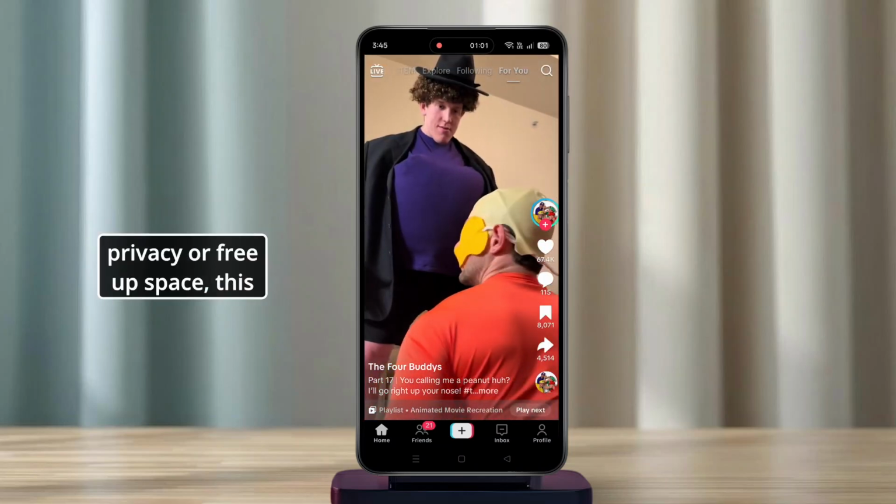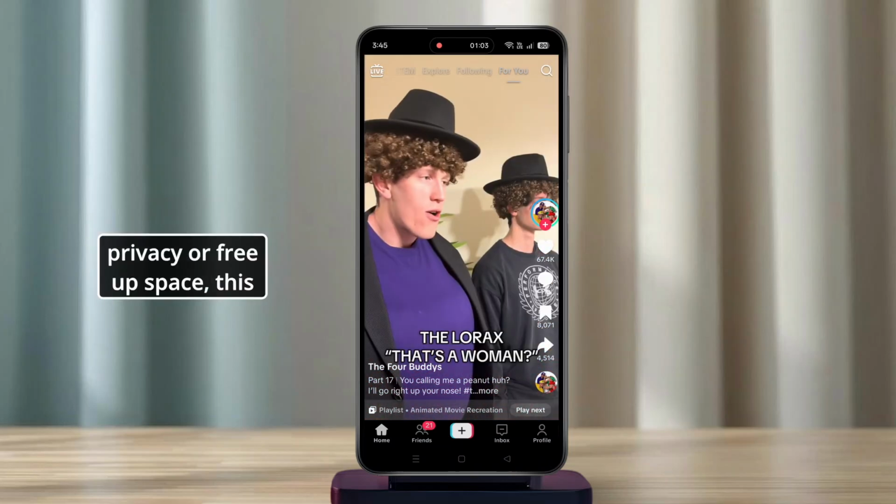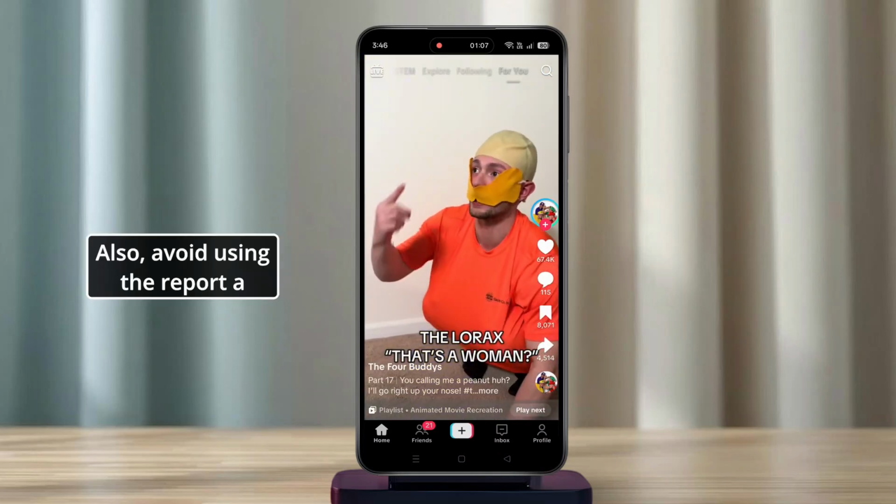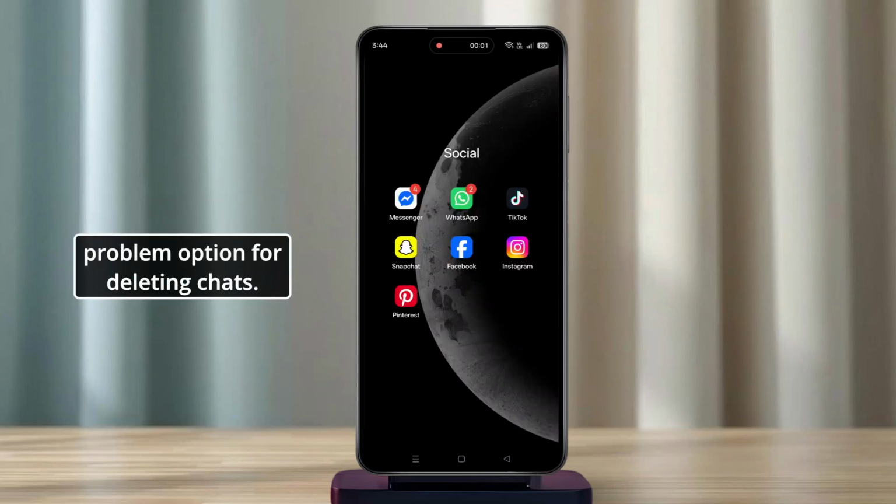If you're trying to manage privacy or free up space, this method works reliably without any risk to your account. Also, avoid using the report a problem option for deleting chats. It doesn't guarantee message removal and is not an official solution. So, yeah, while there's no one click option yet, this is the safest and most effective way to clear all TikTok chats in 2026.